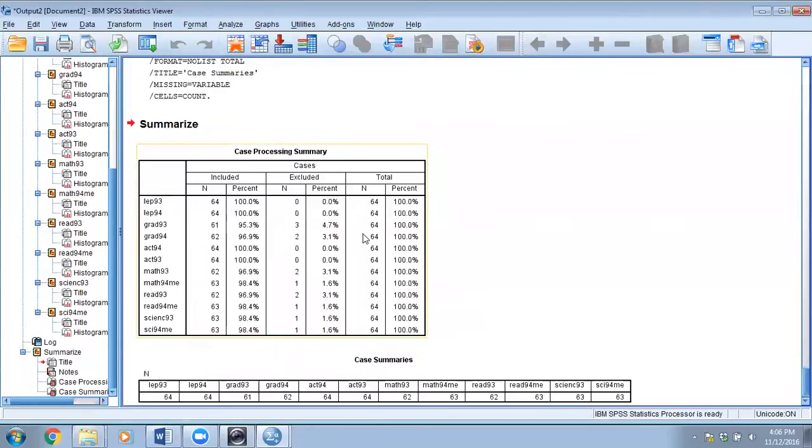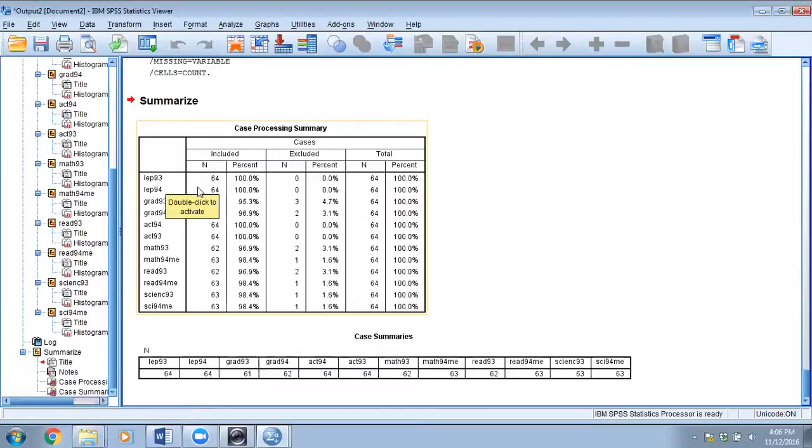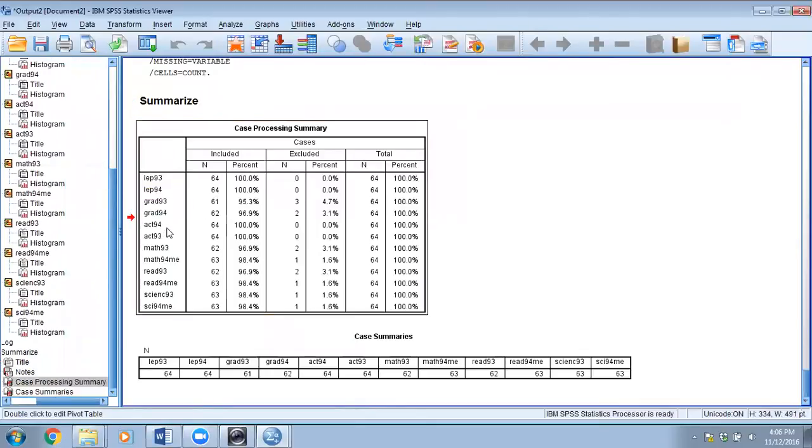So this basically tells you, for every variable, how many complete cases are there and how many are missing. So for LEP 93, you have full data here. For grad 93, you have 3 cases where the values are missing. So you have 61 complete cases. So this gives you variable-wise descriptive statistics, how many cases are there for each variable.